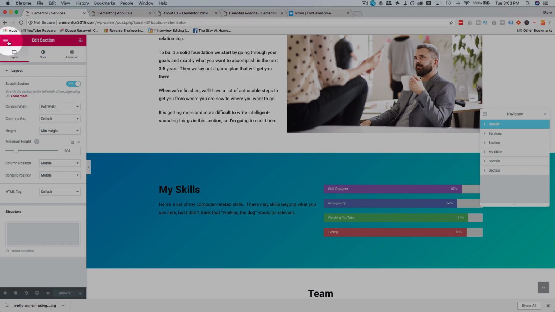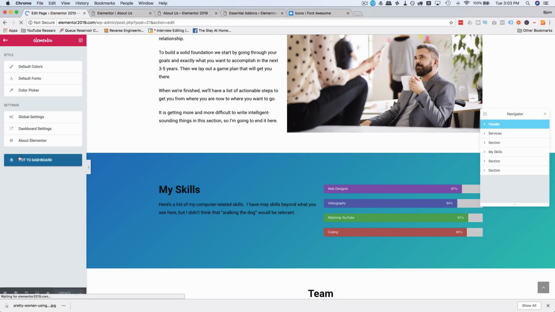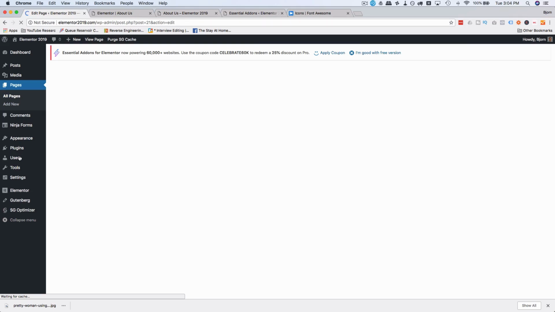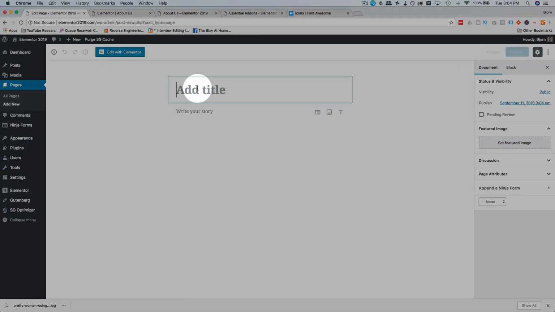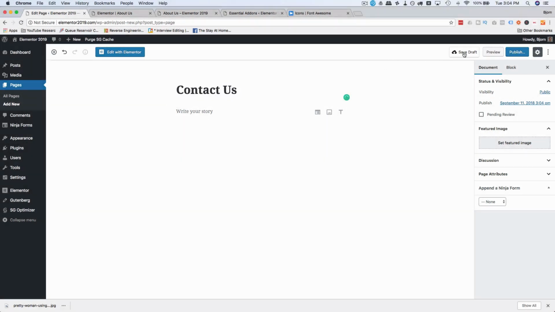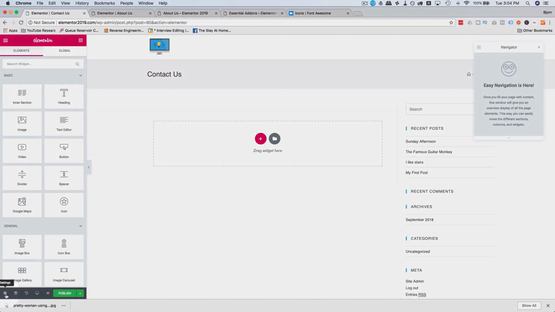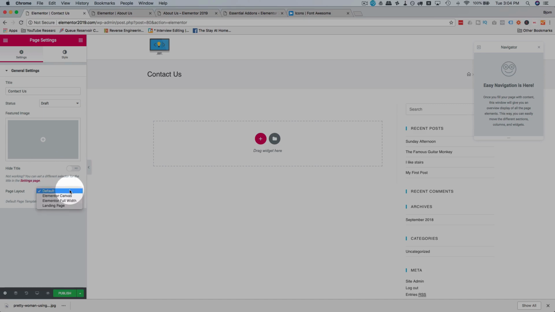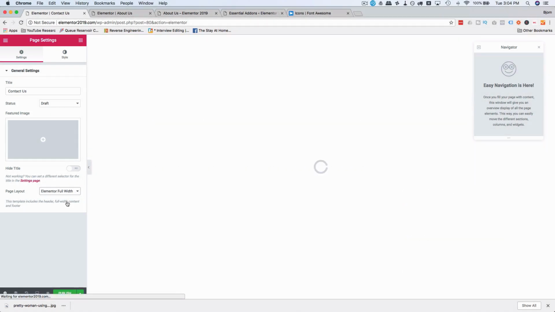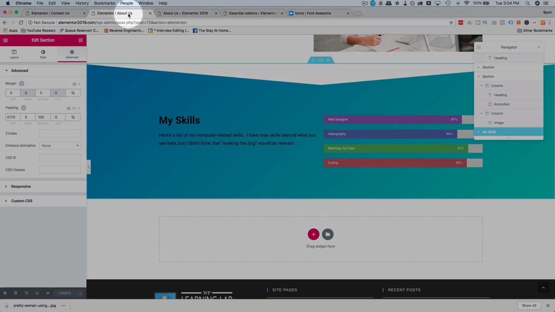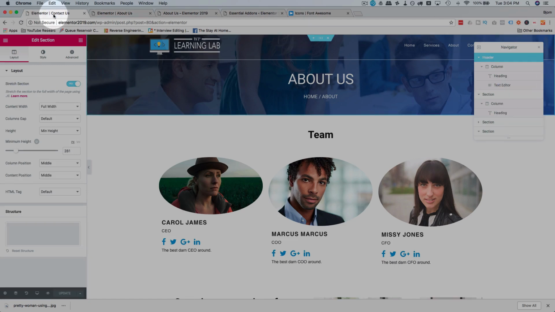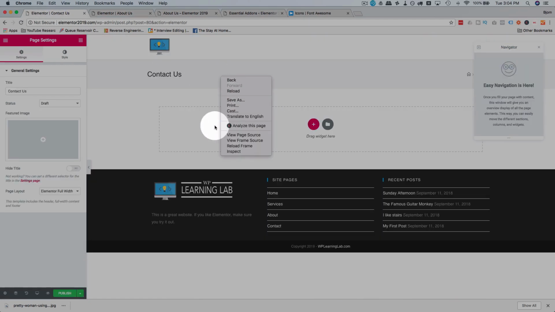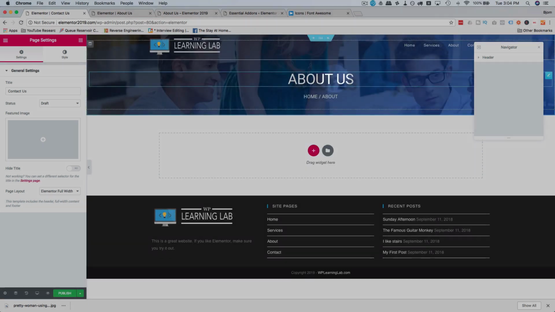Now, let us create the Contact Us page. Exit to the dashboard. Add new page. Call it Contact Us. Save draft. Edit with Elementor. Change it to full width. Elementor full width. Go to our About. Copy the header section. Paste it in here. Now we have our header.